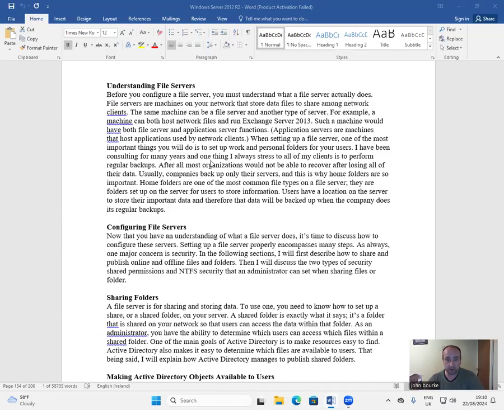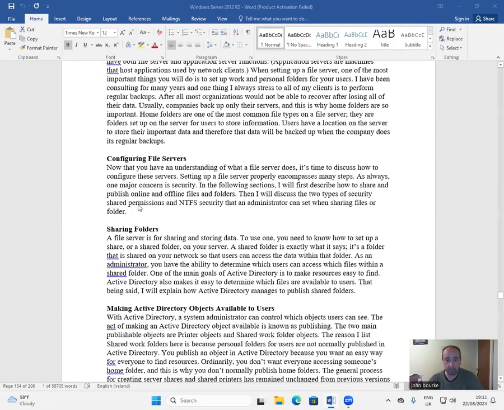I have been consulting for many years, and one thing I always stress to all my clients is to perform regular backups. After all, most organizations would not be able to recover after losing all of their data. Usually, companies back up only their servers, and this is why home folders are so important. Home folders are one of the most important file types on a file server. They are folders set up on servers for users to store information. Users have a location on the server to store their important data, and therefore that data will be backed up when a company does its regular backups.